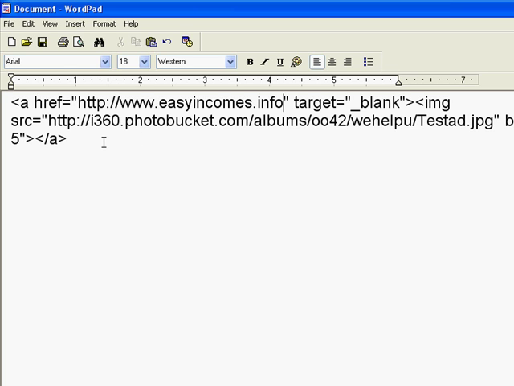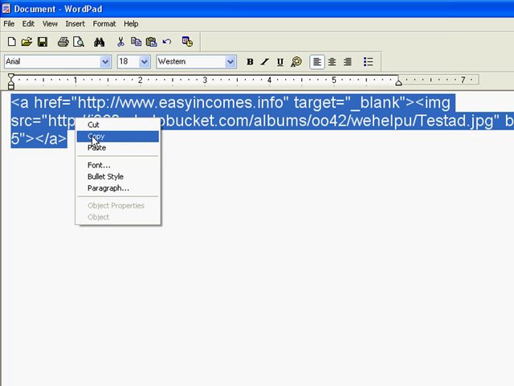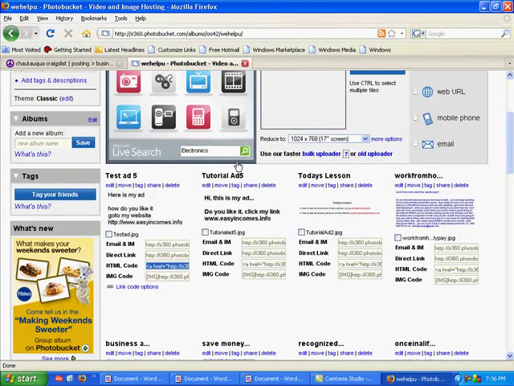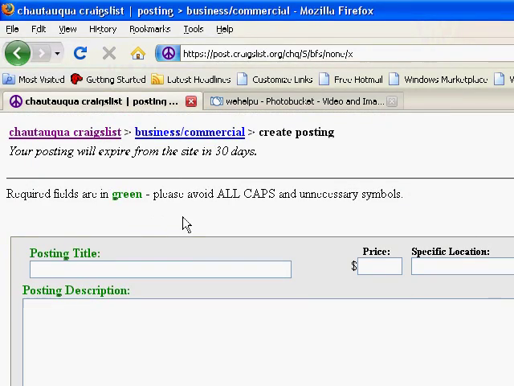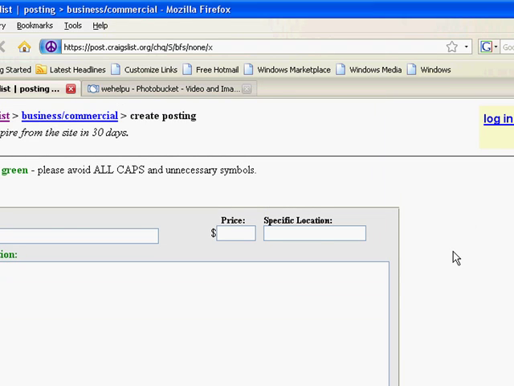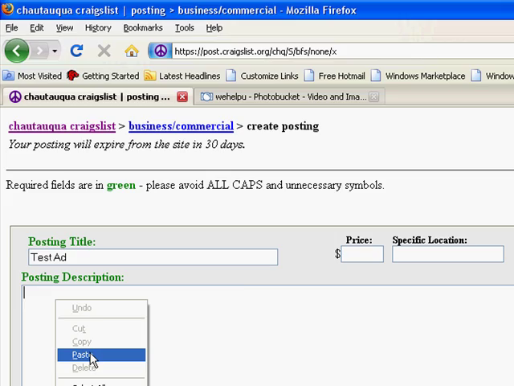Okay, now this is how we're going to use it on Craigslist. You're going to highlight all of the HTML that you just edited, the whole thing, and you're going to right click on it and then click copy. Now you're going to reopen your web browser and go to Craigslist. Now when you get to this page on Craigslist where you finally type in your ad and your posting description and the title and everything, the posting description box is where you paste that HTML. So in this white posting description box, you right click and you click paste.